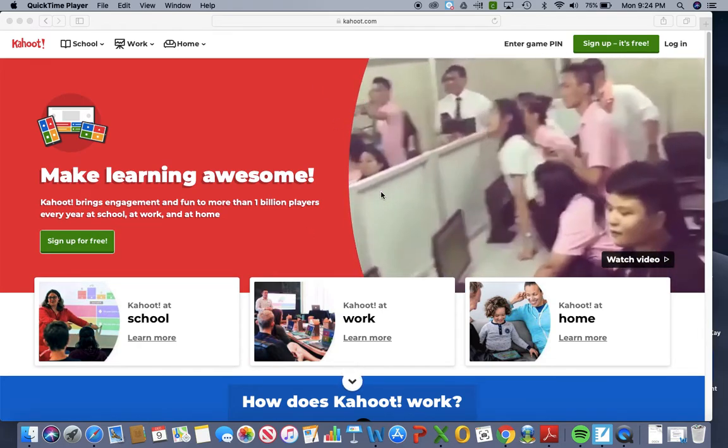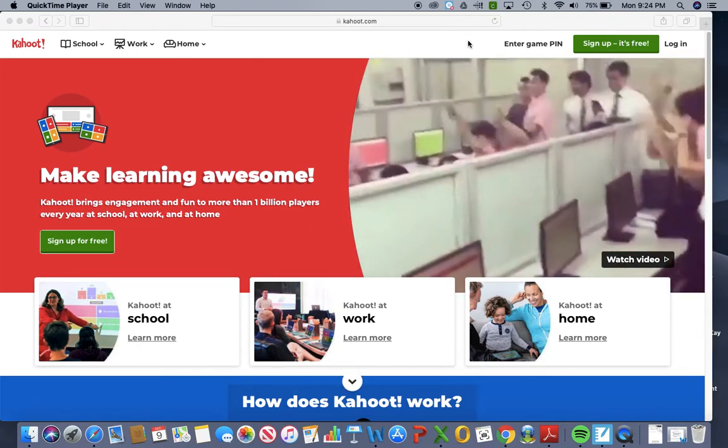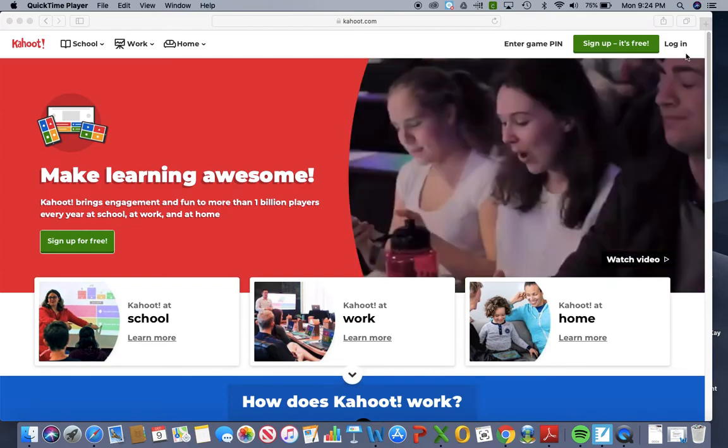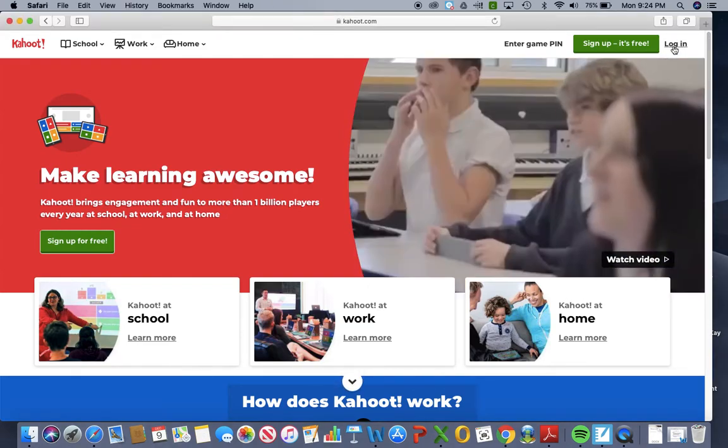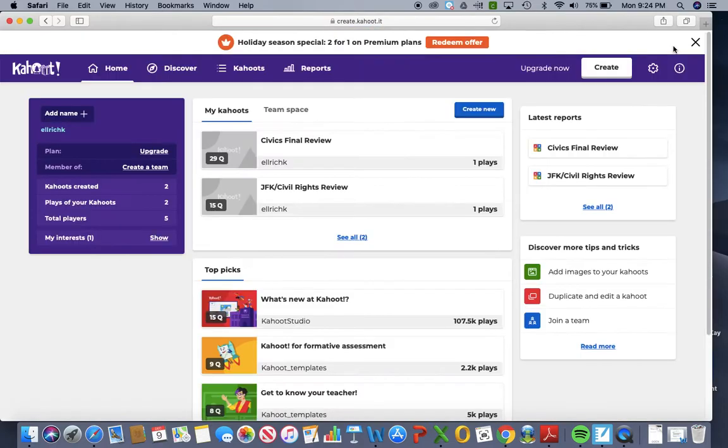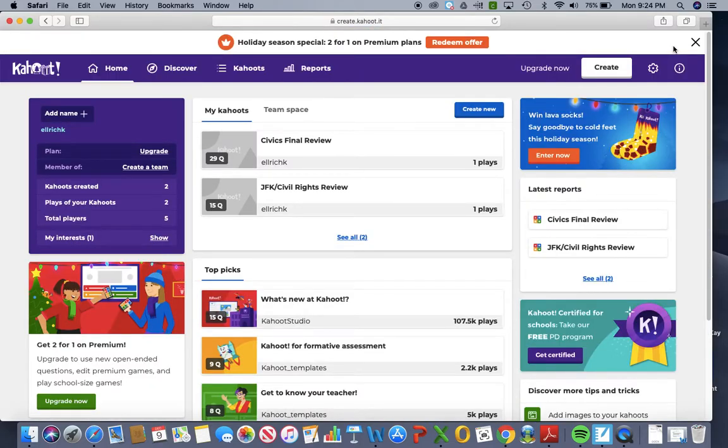When using Kahoot, the first thing you need to do is go to the website, kahoot.com, and then you're going to log in with your login over here in the top right. I already have my information saved, so it automatically logged me in. You would have to enter your information if it was your first time logging in.